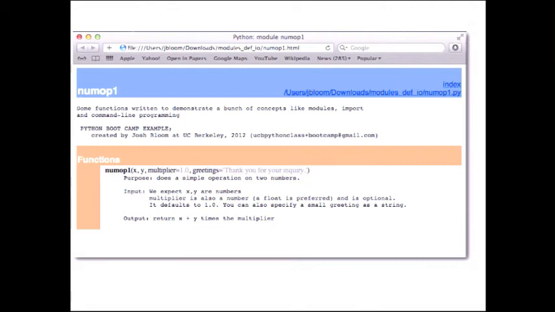Here's numop1, and actually at the top of that file, you'll see I have another doc string here. It says some functions written to demonstrate a bunch of concepts like modules, import, and command line programming. And you see that I got sort of a nice formatting here. We can see what the inputs are, what the defaults are, and I didn't have to do any extra work.